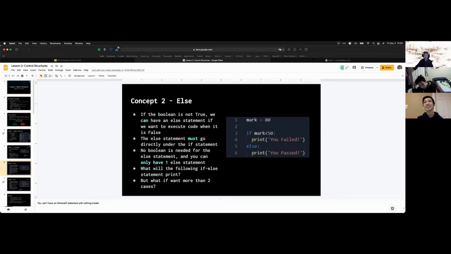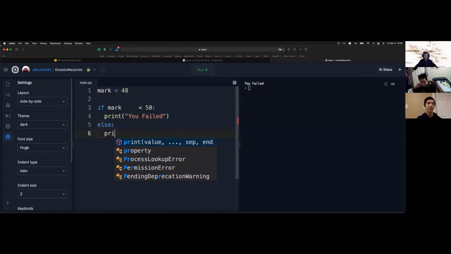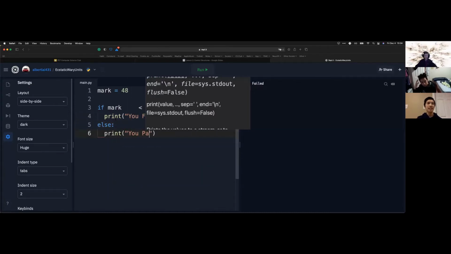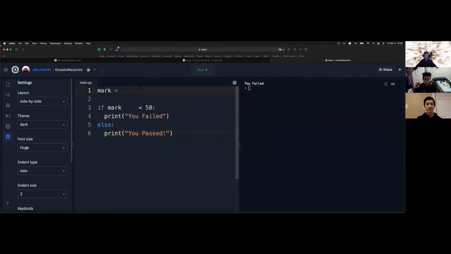So actually, let's just code this first. Okay, so let's just leave those spaces there for fun. All right, so we will have to go back to the first non-indented block and then say else. And we actually don't need a Boolean condition for this because it's kind of like a catch-all. And then it'll print you passed. Congrats. All right, and now let's say the mark is 70. What will this be? Great, you passed.